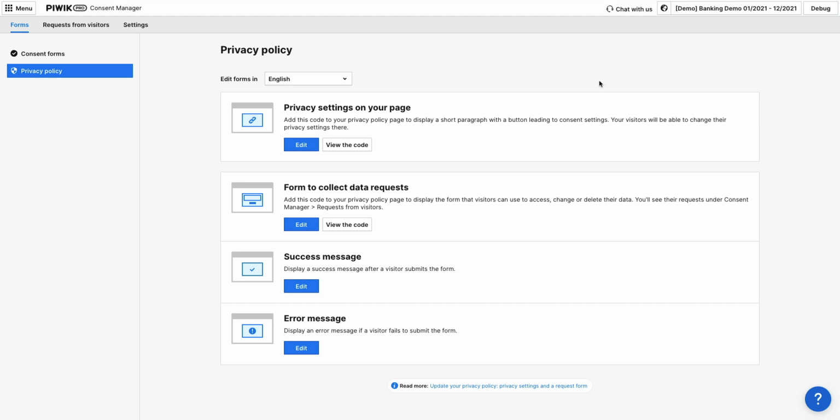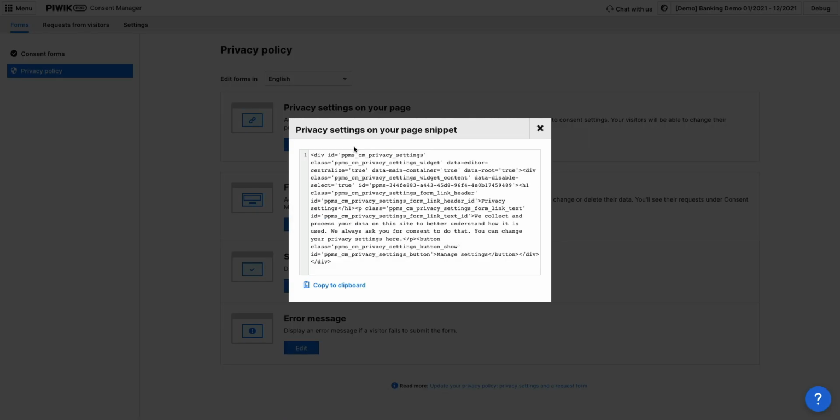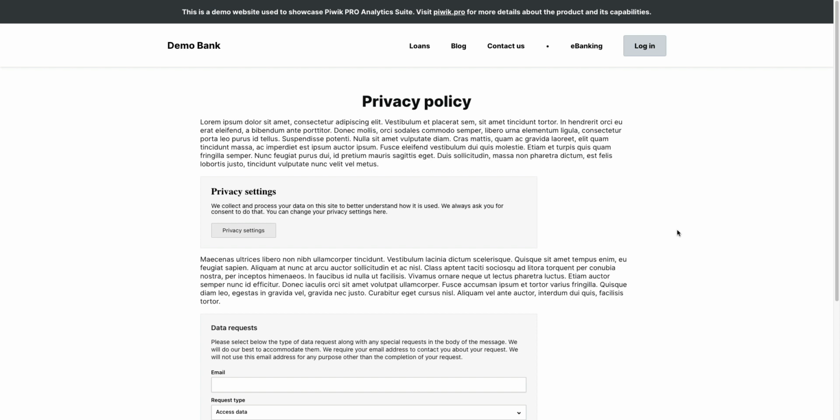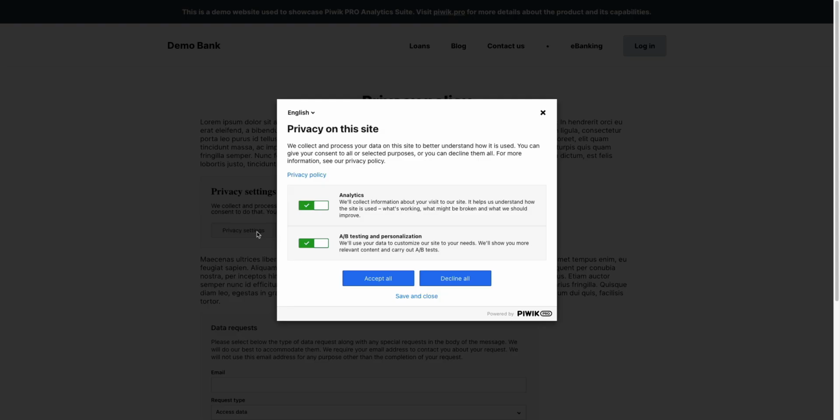Click View the code and copy the code to the clipboard so you can paste the code into your privacy policy page. Add it to your privacy policy page so that your visitors can manage their privacy settings. You can paste the code anywhere on your page. The code will display your paragraph with a button. When visitors click on the button, they can set their privacy settings. It will allow them to change their consent even if they have already given it.